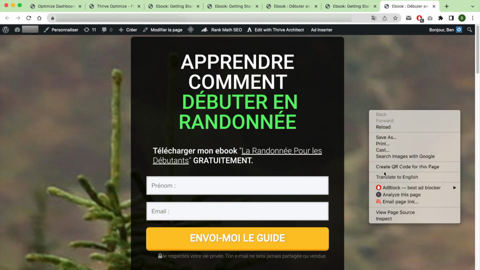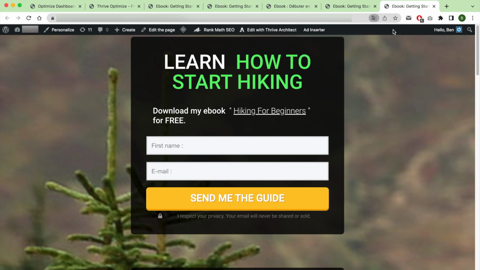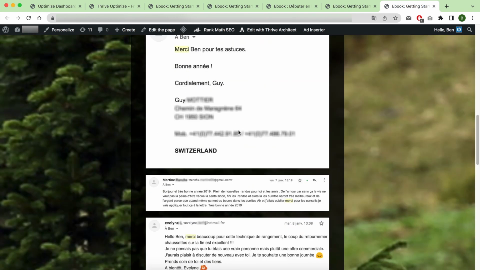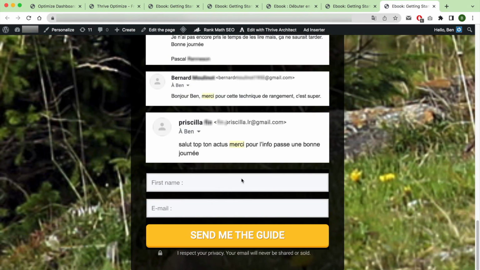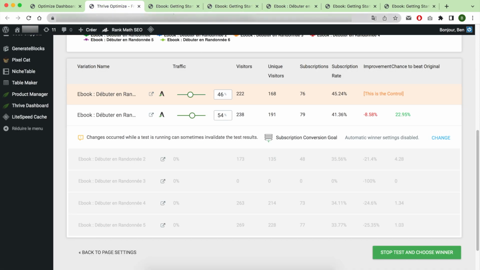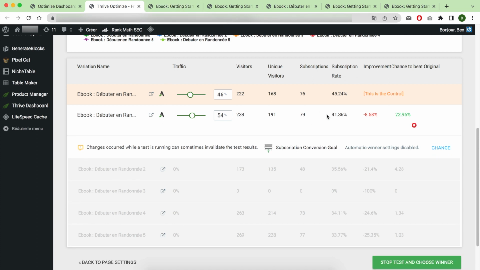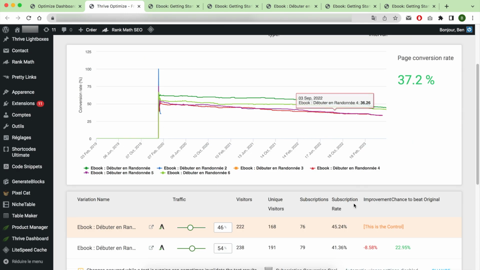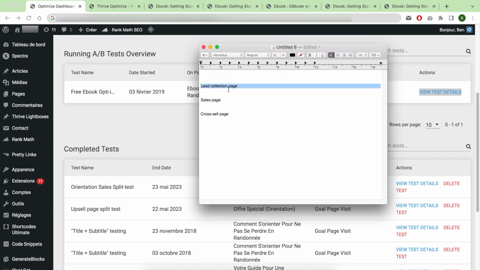And right now, this is my best performing lead capture variation. It's so simple. Learn how to start hiking, the form, testimonials, and the same form repeated again. How I did all of that, how I created these variations, and how I'm running this A/B test, all will be shared with you in a few minutes. Okay, that's all for the lead collection page. Let's move to the sales page.